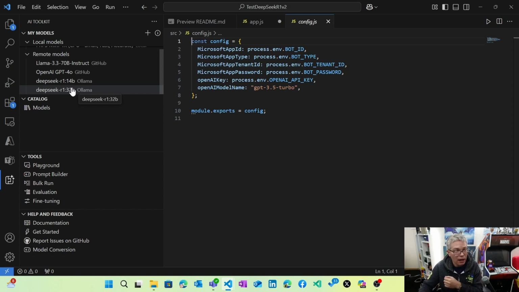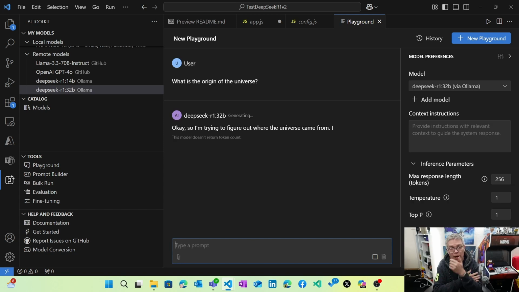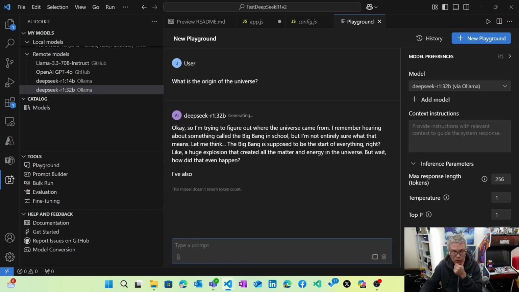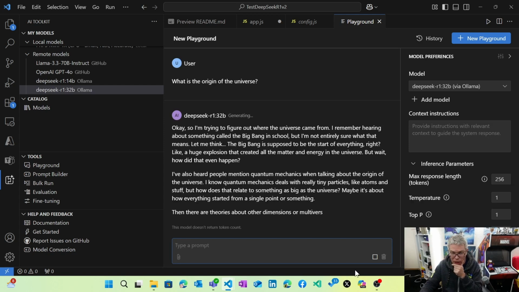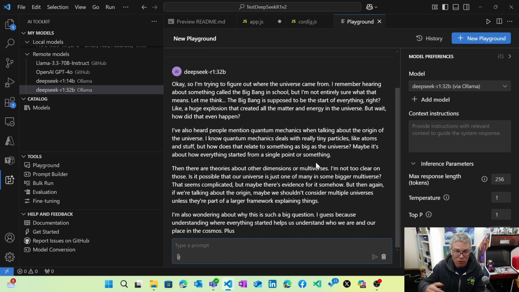Okay, now let's play with it. So you can click on that. We will load that into the playground, and you can ask questions like what is the origin of the universe, for instance. And you will see that it's still able to use my GPU, of course. And it's pretty fast to answer the question. So, of course, it's going to talk about the Big Bang. You can modify the various inference parameters, the temperature, everything that you're probably already aware of.